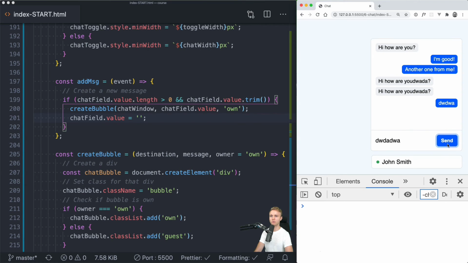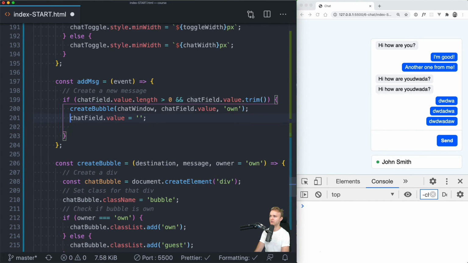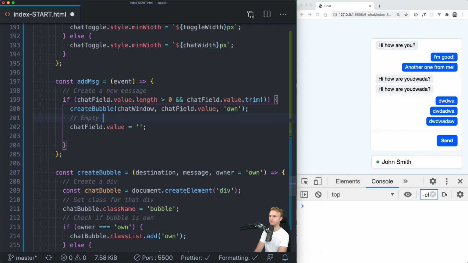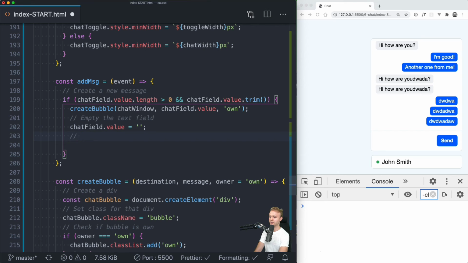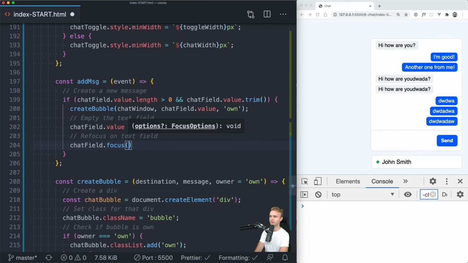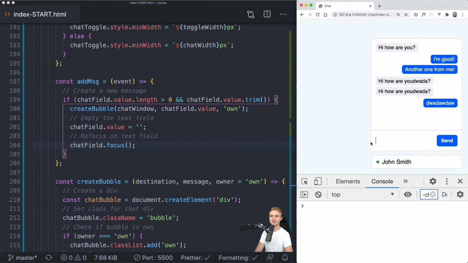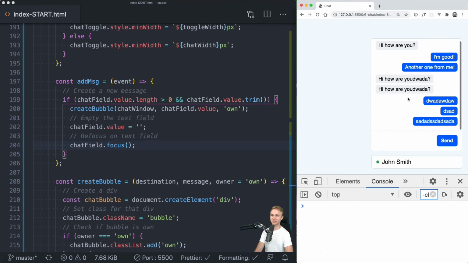Of course, what I also want is to put the focus back here on this field. So let's do that also. So let's just comment these: empty the text field, and then refocus on text field. So chat field, and then focus. Okay. So now let's see if it works. I go here, I hit send, it goes back here, I can send more messages. Okay, great. Already looking very good.